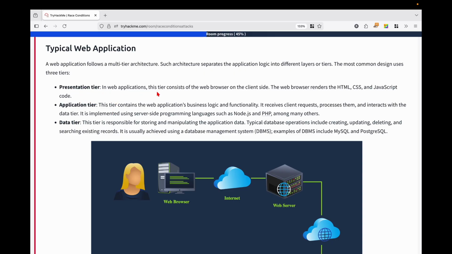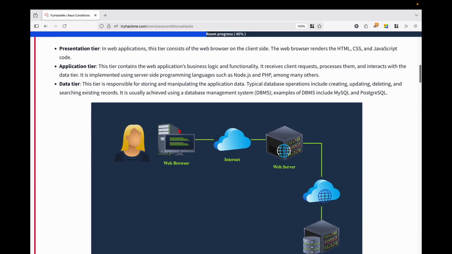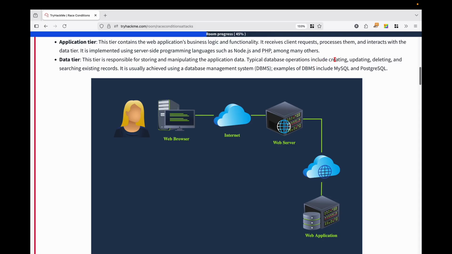The presentation tier consists of the web browser on the client side. Application tier: this tier contains the web application's business logic and functionality. So we have server-side programming languages like Node.js and PHP. The data tier is responsible for storing and manipulating the application data. So we have database management systems like MySQL and PostgreSQL. Typical database operations: creating, updating, deleting, and searching existing records.